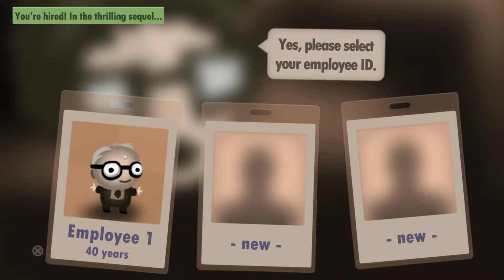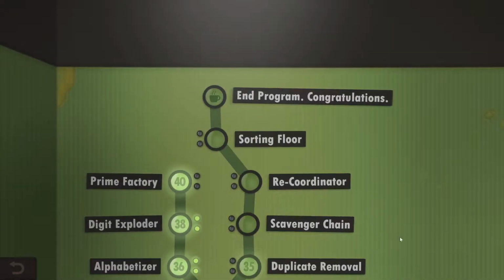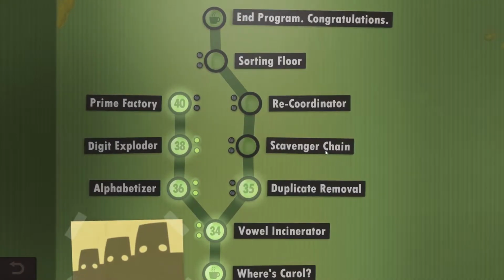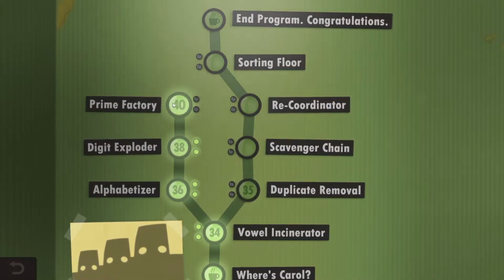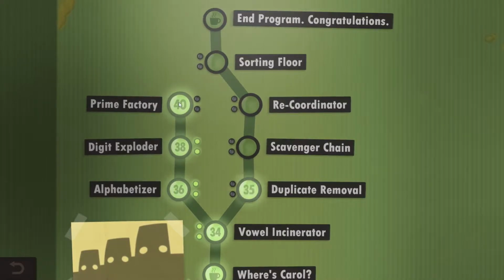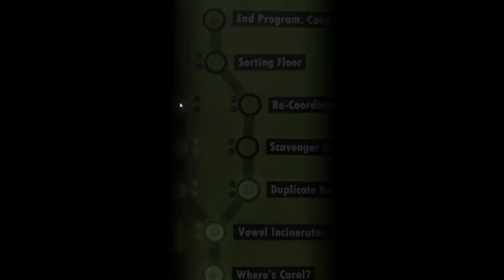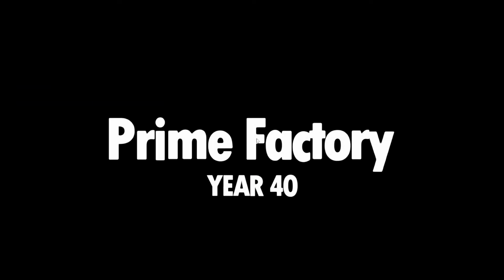We're back in Human Resource Machine today. I've been really thinking about level 40, the Prime Factory, and been really wanting to turn on a couple of these lights, so we're going to try and get one of these lights on in this episode. We'll jump right in, Prime Factory.